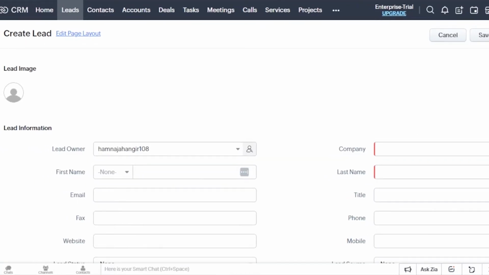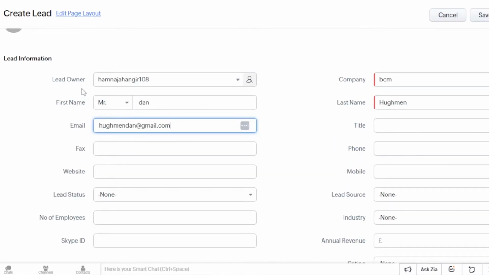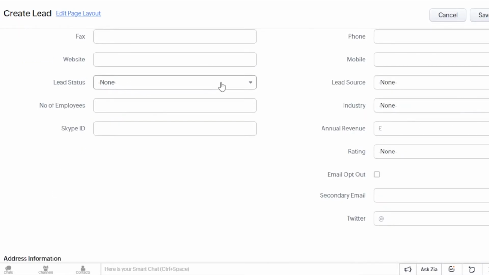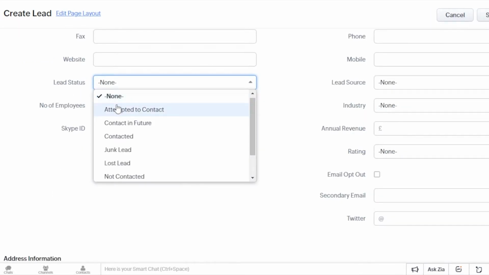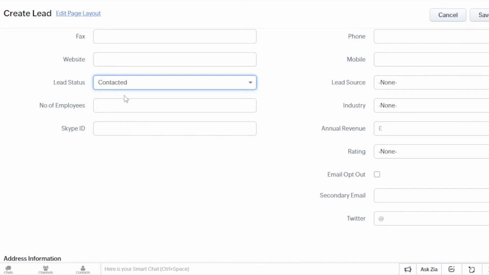Now, again, we have to select a lead owner first and then we have to enter the name. This is where you will select your contact. And then we have to enter the lead information where we will also enter our lead status. So lead status is attempted to contact. Then we have contact in future, contacted, junk lead, lost lead, not contacted and more. So we have actually contacted this lead. So I'm going to enter that right here.